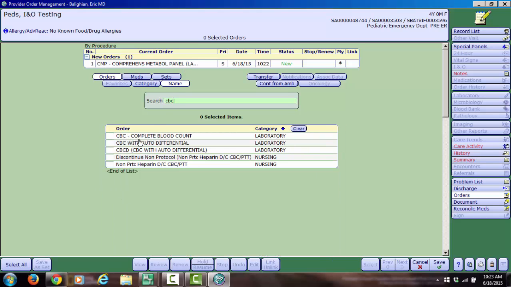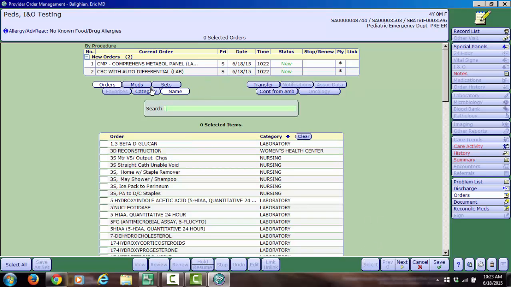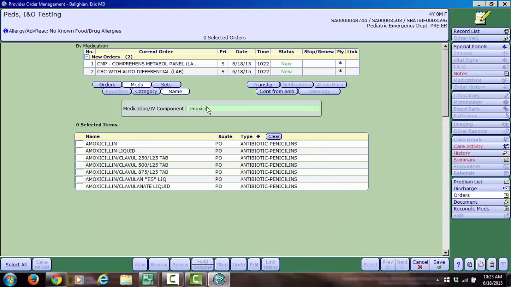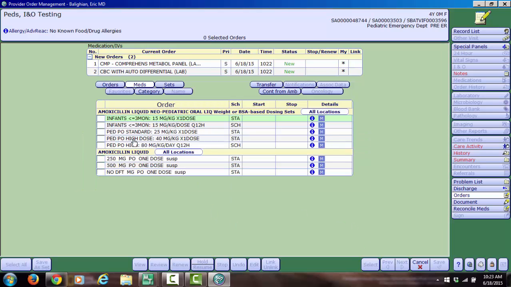You want a CBC with auto diff. Go ahead and select that. Okay, if you want medications, you hit the medication tab and you can search for them here. So I'm going to go ahead and start typing in amoxicillin. Notice there's lots of different choices: amoxicillin liquid, amoxicillin, here's amoxiclav. I want amox liquid. I'm going to go ahead and select that.